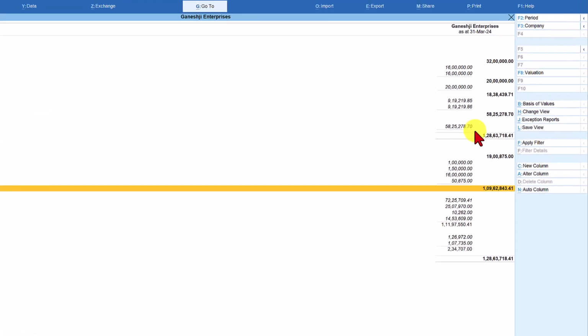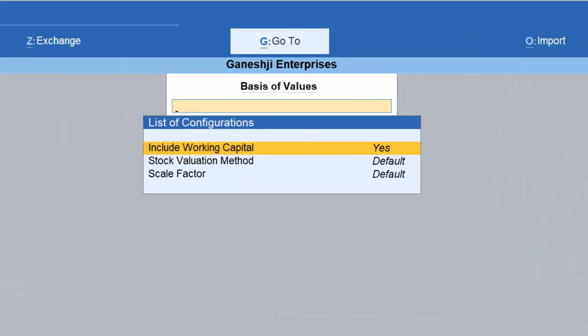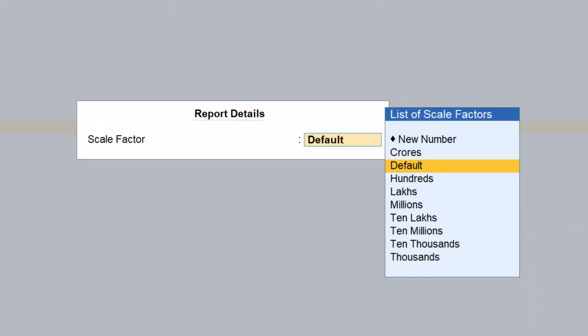Yes. Again, you see here on the right hand side button bar, you have this button called basis of value. Click on basis of value, and you have this third option which says scale factor. The default is your default value. Now when you enter here, Tally gives you the list of scale factors, that is, if you want to scale it to crores, hundreds, lakhs, millions, 10 lakhs, 10 millions, 10,000, thousands, and if you have any other scaling factor, Tally also gives you the flexibility of creating your own scaling factor.